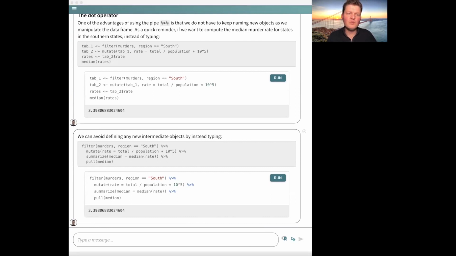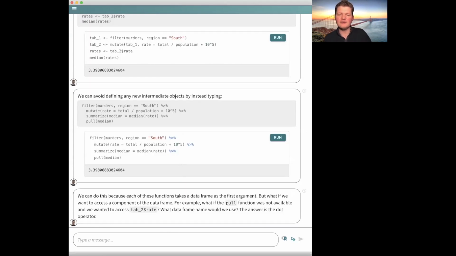So one of the weaknesses of this setup that you might have noticed, which we're now going to figure out how to handle, is that each of these functions takes a data frame as its first argument. But what if we want to access a component of the data frame? So for example, let's say we want to access the rate column, and there is the pull function for this, but there could always be something that there isn't a function for. You can't always count on there being an available function. So what if we wanted to access the rate column without using the pull function? We need a name for the data frame that's coming in.